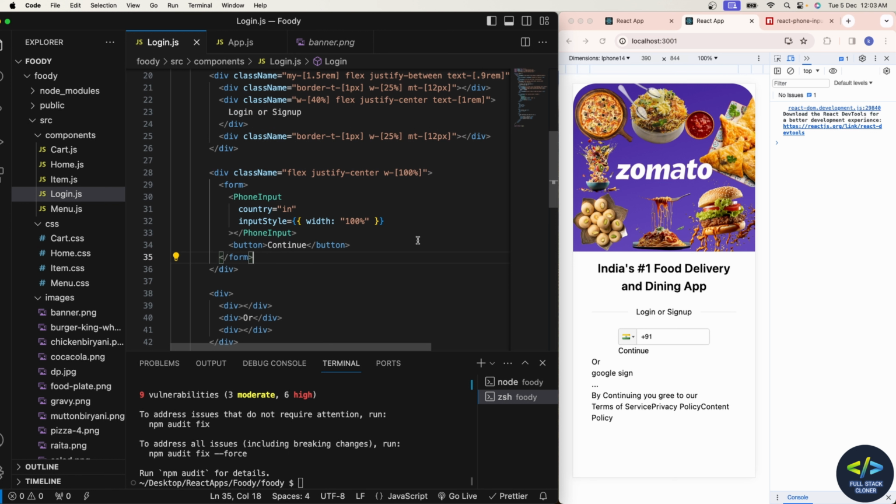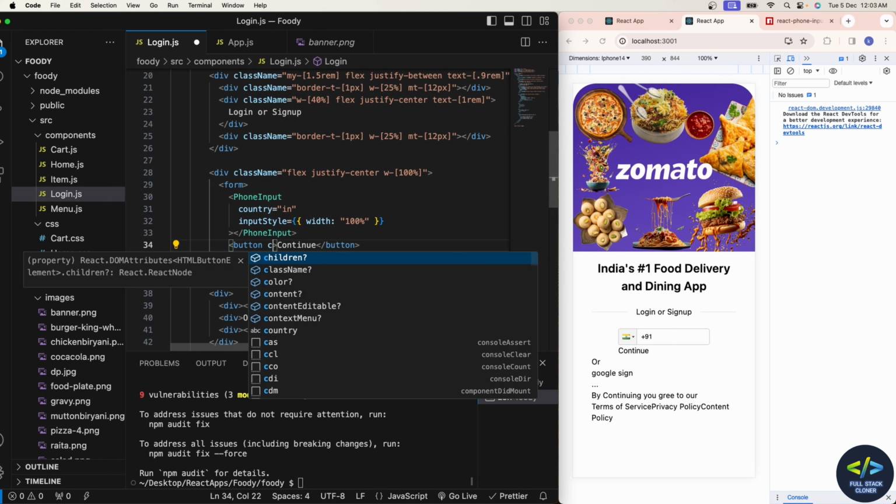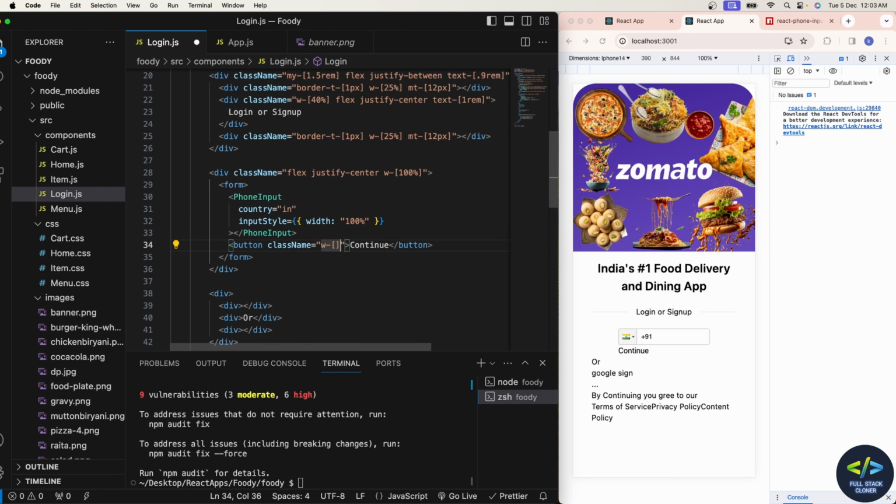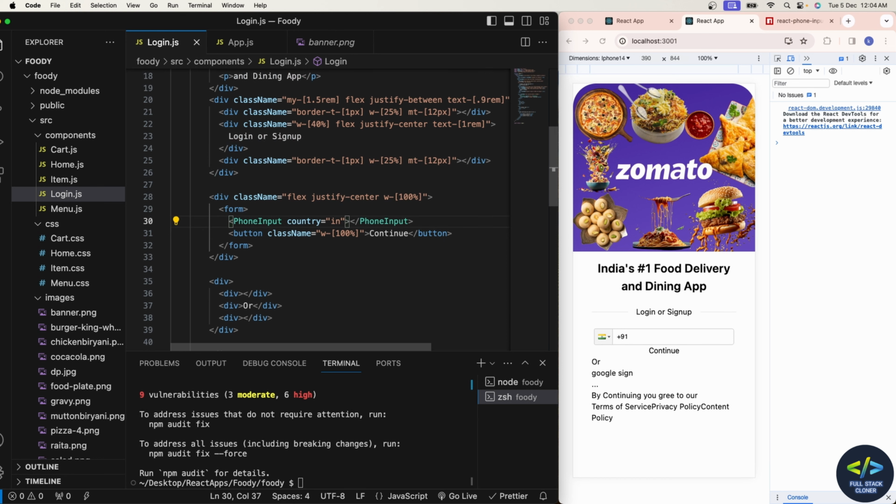Okay, since actually my form and button, let me go ahead and give width for my button also to be 100%. So I'll remove this input style and let me save this. So okay, I don't need my input style. Somehow it is messing up the width of this form, so I don't want to give the input style for my form.